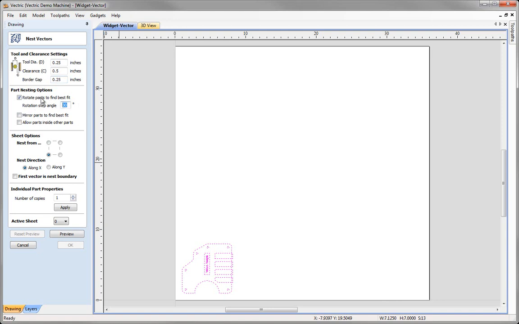Here I can choose various options again to try and give me a better fit. This would depend on the part I'm cutting and the material as to which of these I could select. For instance, if grain direction was very important, then I may want to uncheck this to not allow the software to rotate the parts. In this case I'm cutting plastic, so I'm not too worried about that, and what I'll probably do is start with a step angle of 90 degrees in here and just see how that goes.